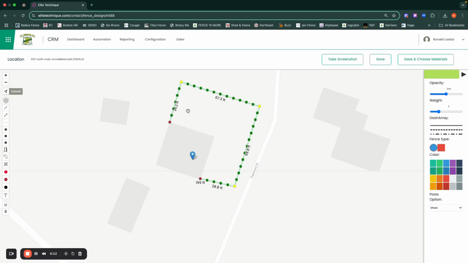There are some key features that we need to know here. The green dots represent your line posts. The 2 red dots that we have here are your end posts. And the yellow dots are, as you guessed, your corner posts. Now you can see the length of each line or each side that you drew, and where you finished the fence, you can see the total length.